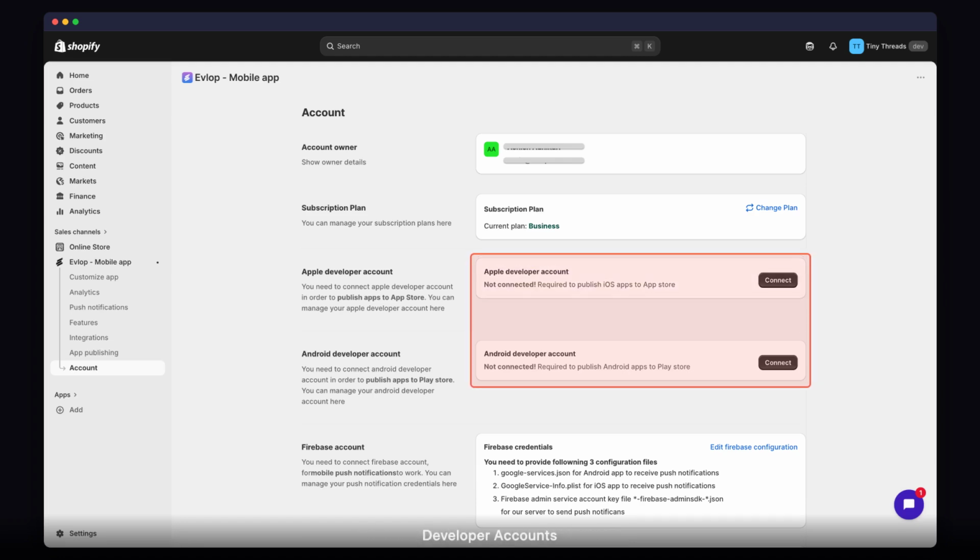Overall, these sections are more crucial to the app publishing, and we will talk about them more in depth in the app publishing related tutorial.